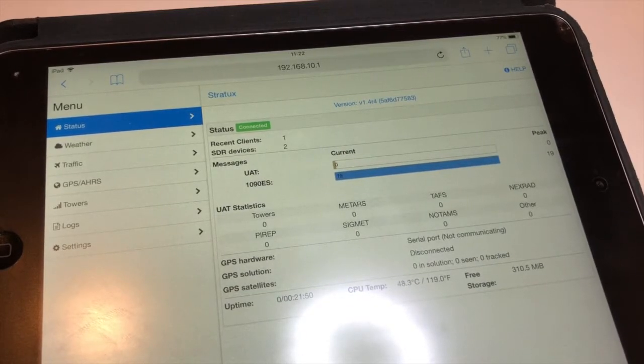Hi, this is Sean with Crew Dog Electronics, and I'm going to show you some basic GPS troubleshooting. Here's a common issue that you might have.